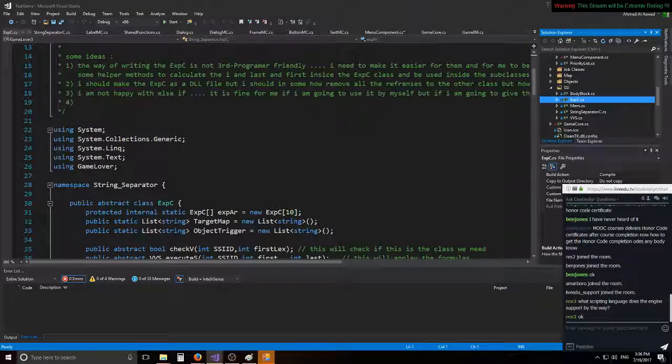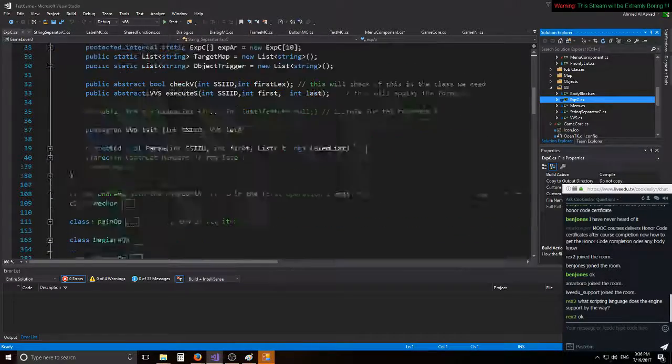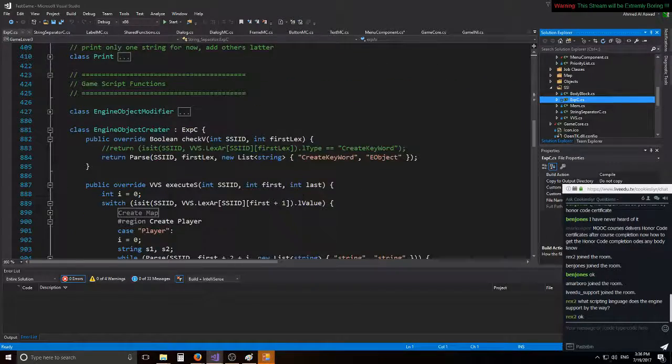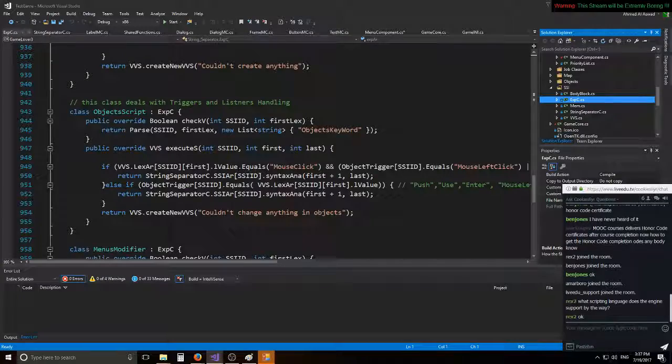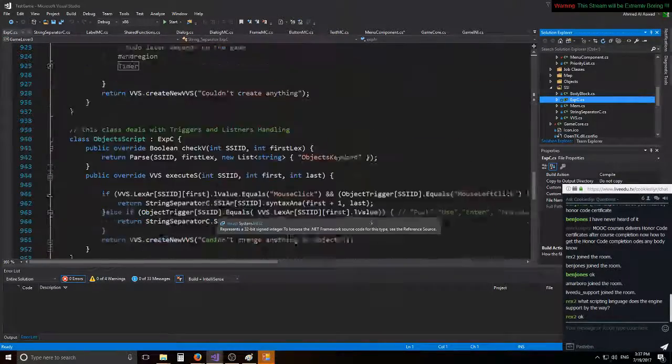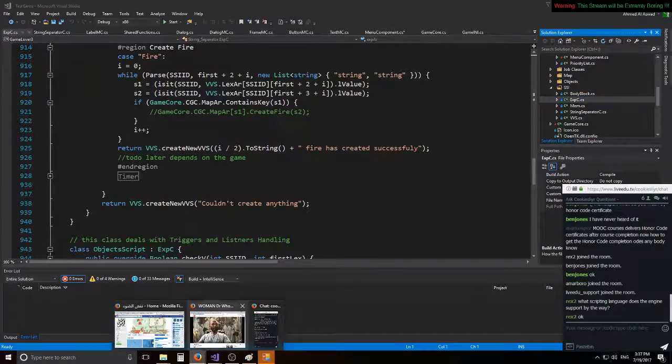I could make it called C# interpreter, but screw that. I wanted to do my own thing. This is my own engine, my own thing. I will work on it later.